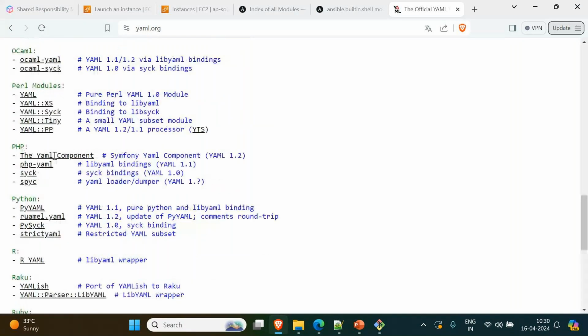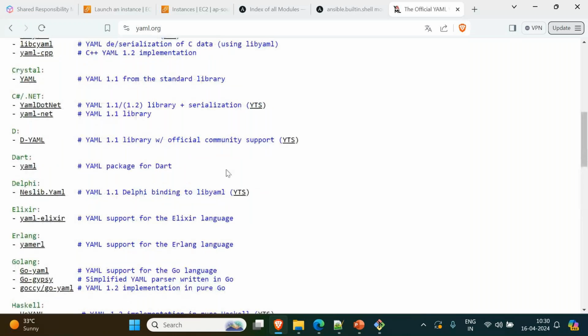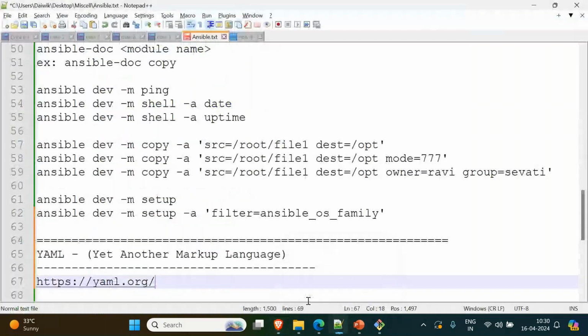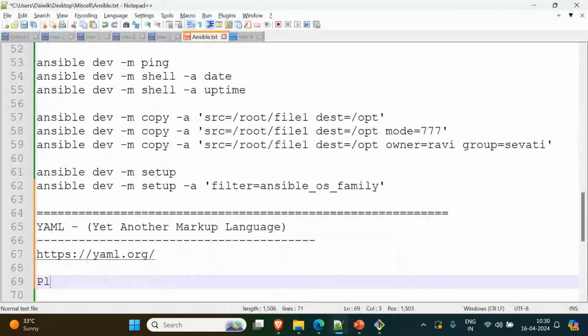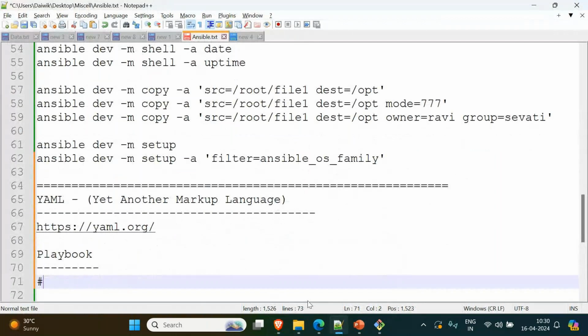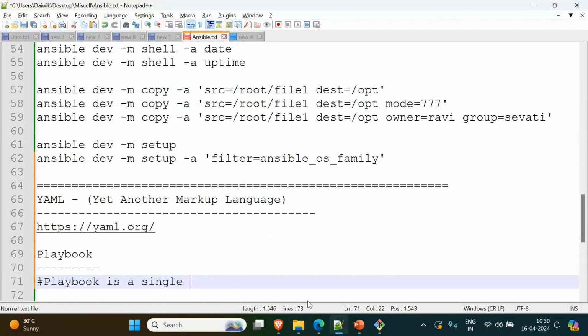So let me explain these things with one of our scripts. Then you will understand more easily. When we're working with playbooks, you can understand exactly how we can use them. So let us see that. What is a playbook? A playbook is a single YAML file.